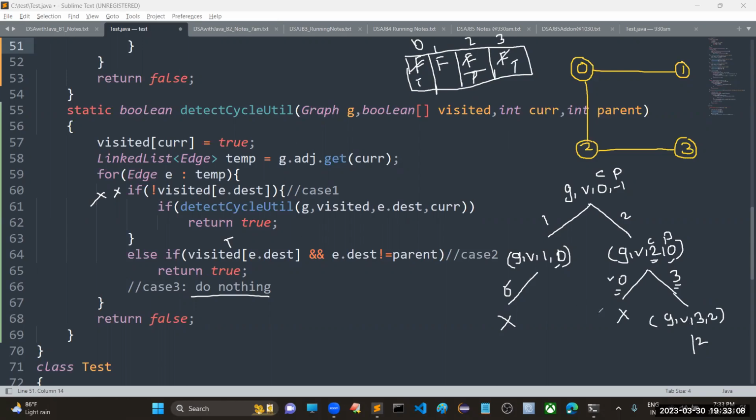Now adjacent nodes, not of visited of destination. Here destination is 2. Sir, is it visited? Yes, it is already visited. So this condition is not satisfied. Sir, visited of destination, yes, it is true. And e dot destination, sir, what is the destination? 2. It is not equal to parent, but it is equal to parent. So do nothing. It will come back. So again, this condition is not satisfied.